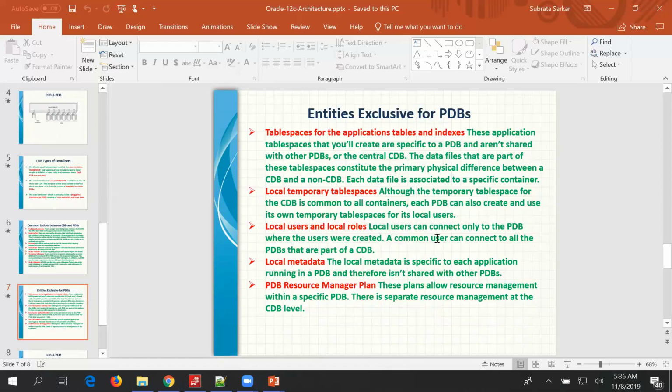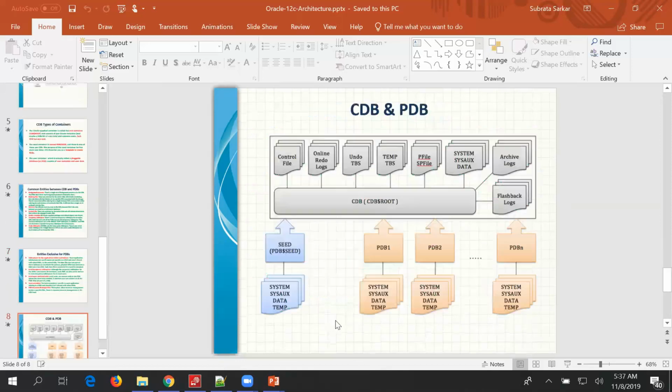Local user and local role: a local user can connect only to the PDB where the user was created. A common user can connect to all PDBs that are part of the CDB. For example, SYS is a privileged common user. It can connect to the CDB and it can connect to all PDBs. Local metadata is specific to each application running in the PDB and therefore isn't shared with other PDBs. PDB resource manager plans allow resource management within a specific PDB. There is a separate resource management at the CDB level.